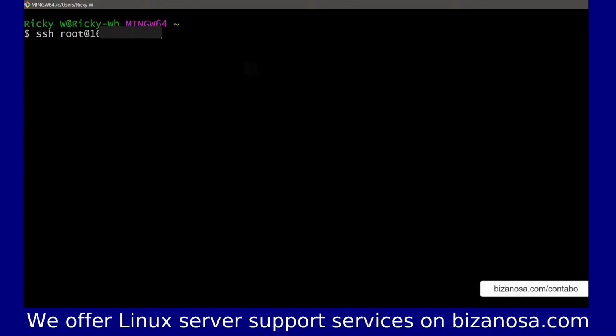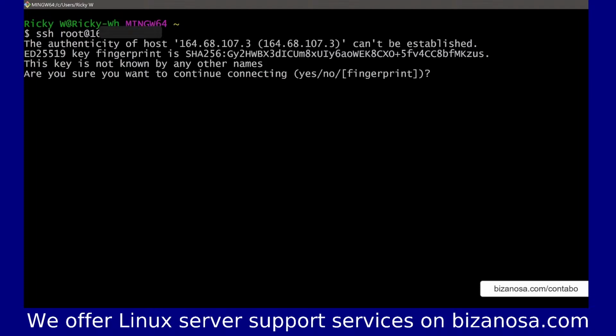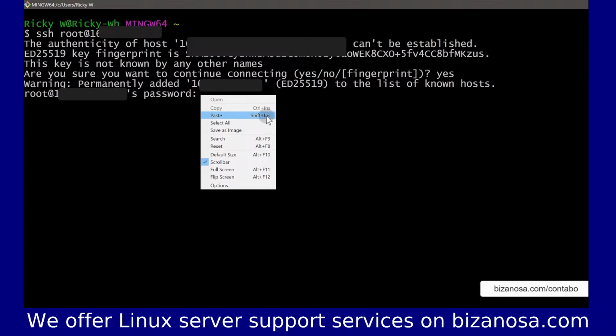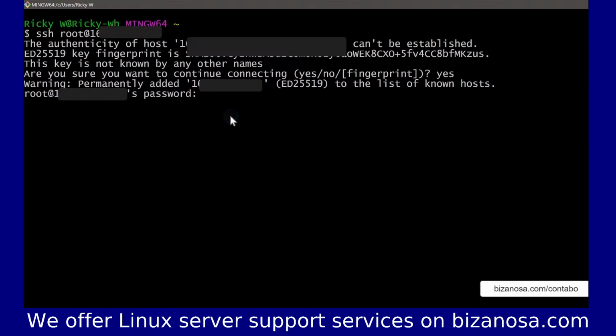As soon as I do that, it's going to ask me to authorize this into my hosts file. I'm going to type yes to affirm that, and it will be added to my hosts file. So it will be a known host on my computer, and I can access it without any problems. We need to add the password, so you can paste it in here by doing Shift Insert. You won't see the password as you type it in or paste it in. Just press enter, and if it is correct, you should be logged into your server.